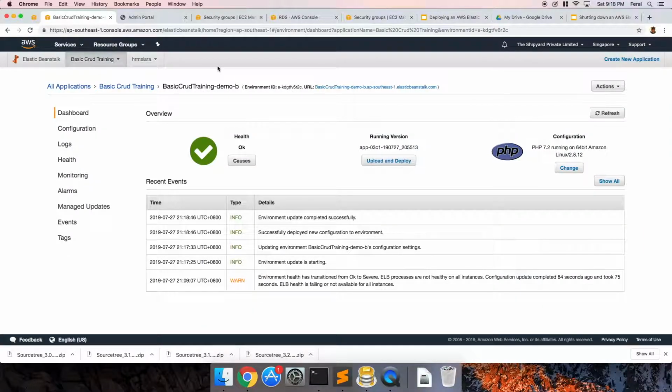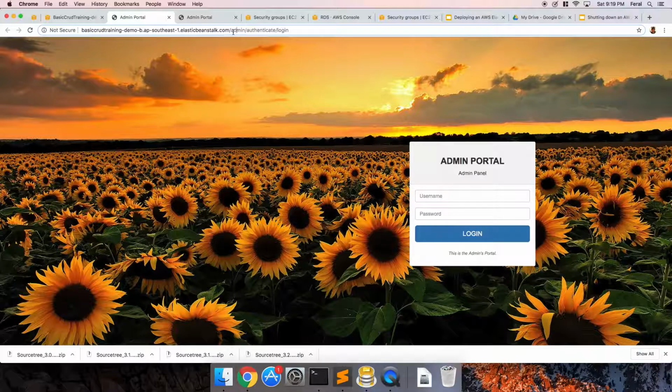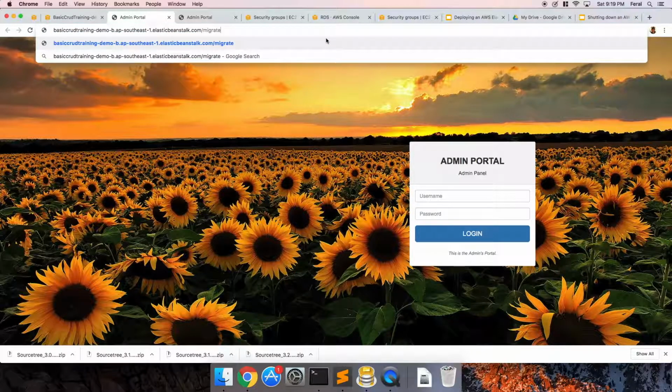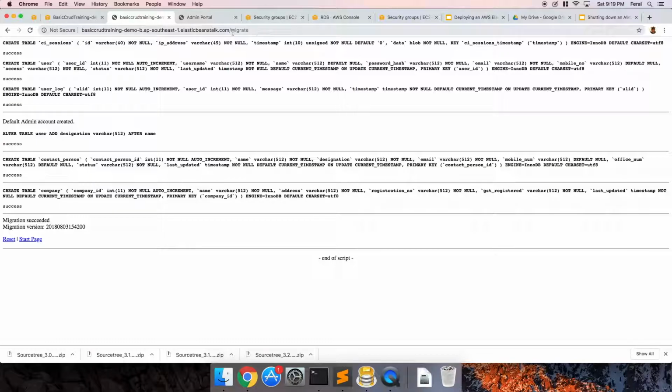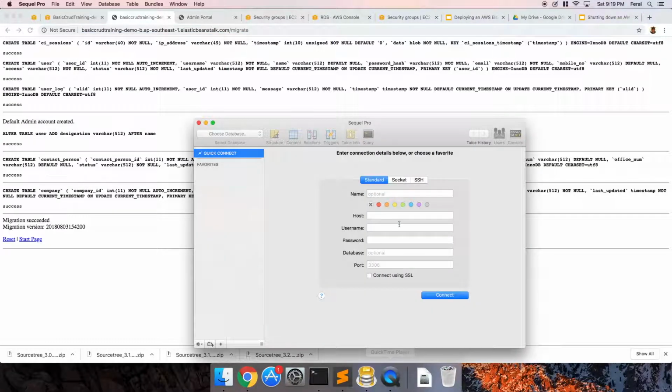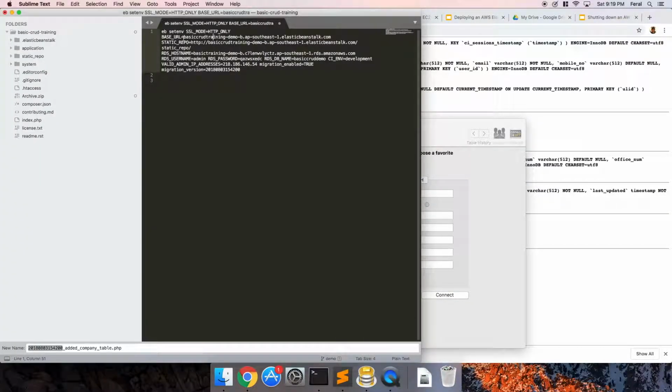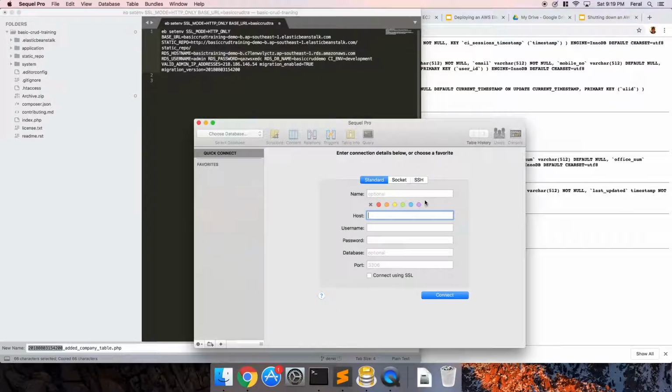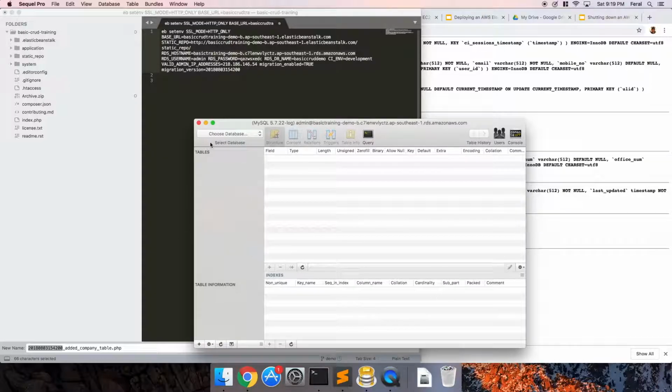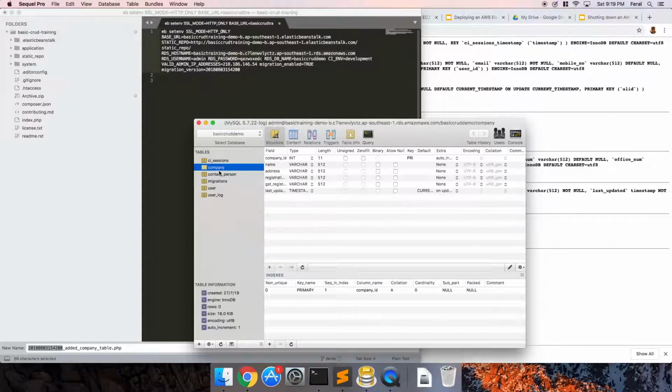Alright, so finally we got this on green. The environment is perfect. If you click the URL, everything is beautiful. I think you probably can run migrate, and it'll migrate out the database, and you can see that the database will then be populated with the right values. Hang on, let me just get the RDS hostname. Test the connection, it's good, and you'll see that the database is now populated with some information.